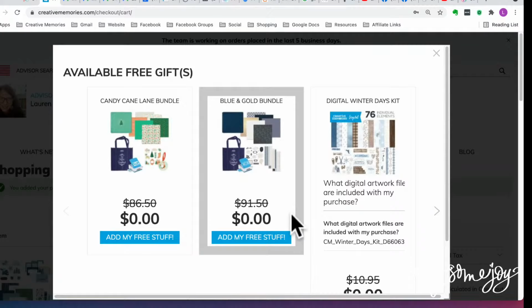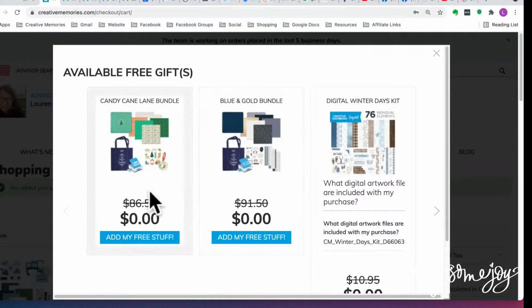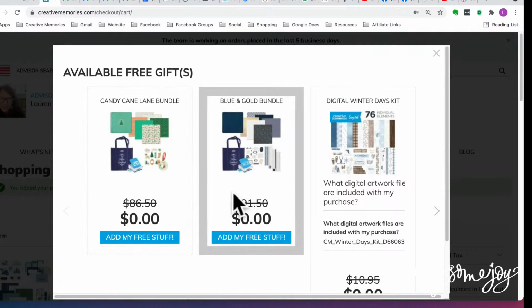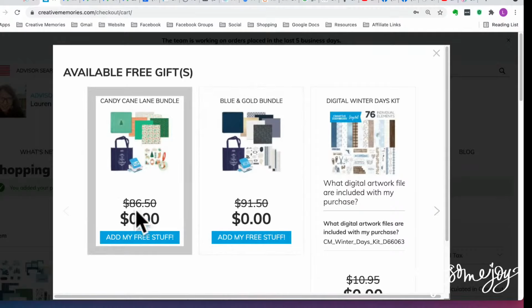So if you remember, the promo bundles start at $160, and when you purchase $160, you get your choice of either Candy Cane Lane or Blue and Gold. And this is where I wanted to show you, but you can double dip. So that will come up. And even though this is, quote, a digital product, it counts towards the bundles. So I can choose if I want Candy Cane Lane or Blue and Gold. Let's just say I'm going to add Candy Cane Lane.